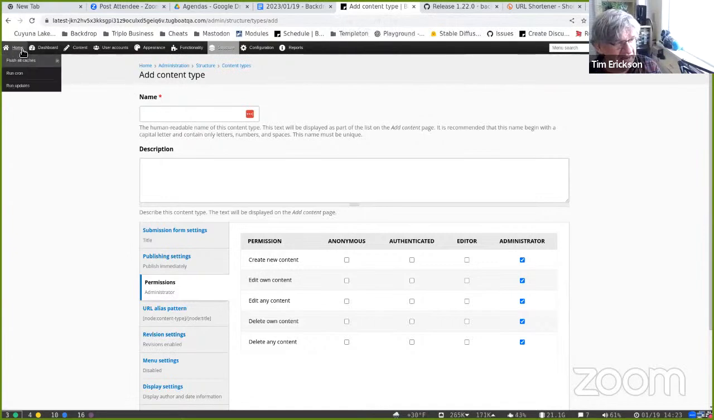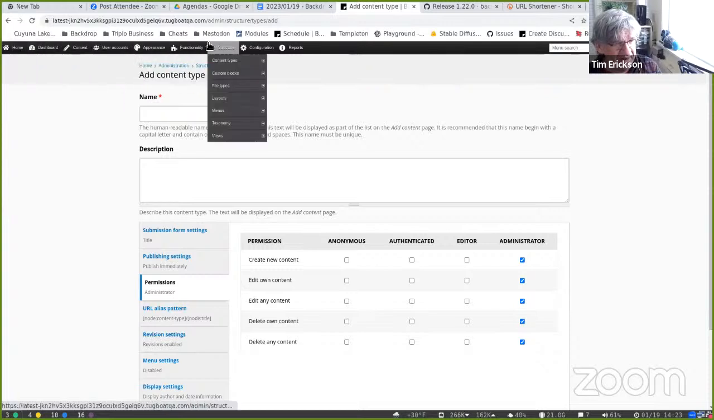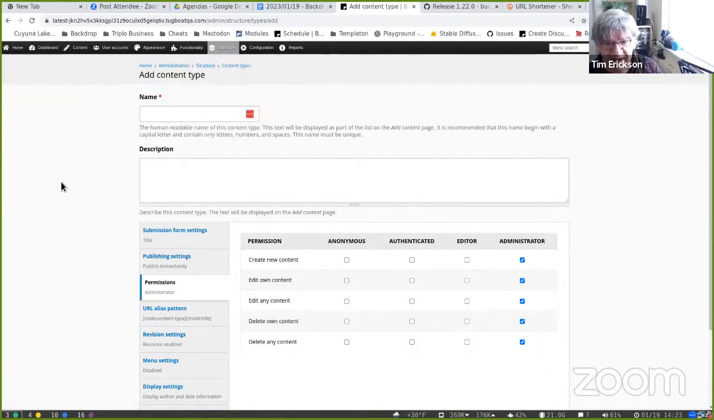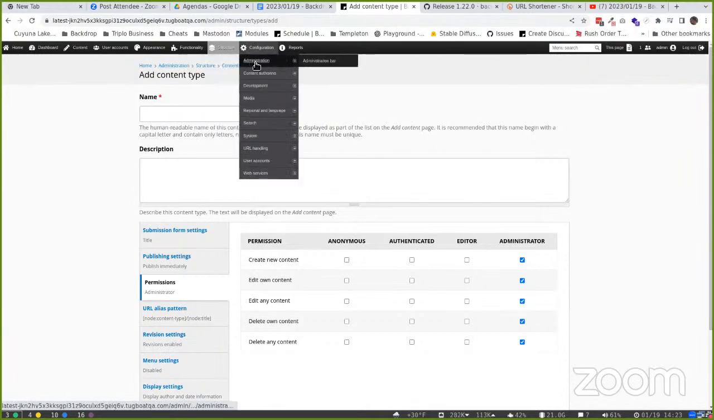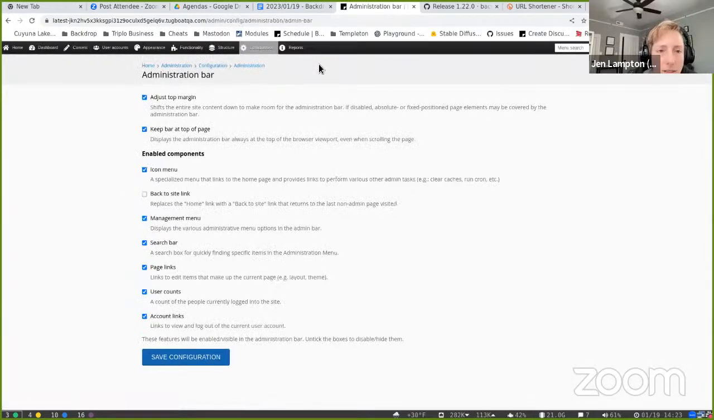Let's talk about the return to site one. Now that's in, because we did the update. I understand we have to turn that on. Is that a module or a setting? I don't see the return to site option here. You might have to go to the administration bar settings. Yeah, admin bar.